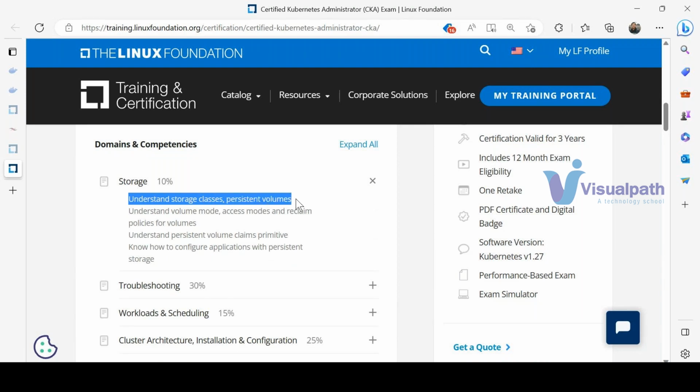So this is a part of the course. Here, understand the storage classes. What are the storage classes? Dynamic, static, on premises, cloud based, third party, all that we'll see. And persistent volume. Persistent volume is basically the name in Kubernetes storage.